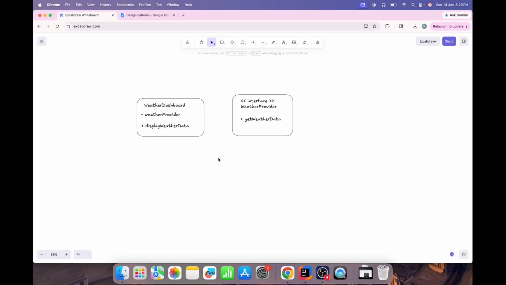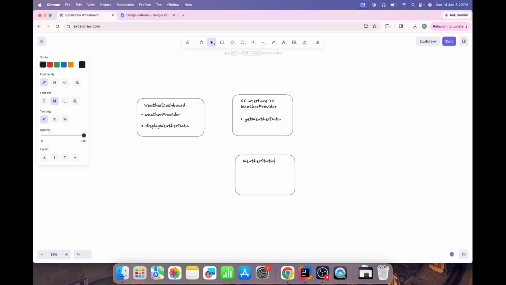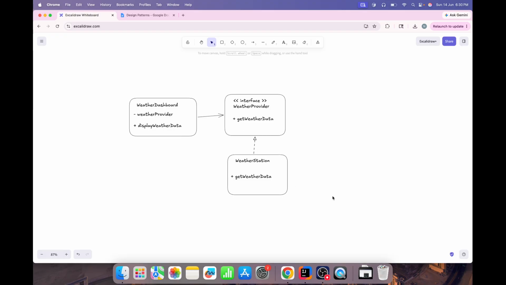Now we have the existing WeatherStation, which provides weather data in XML format. It has the same method, getWeatherData, which returns weather data in XML format. So let's define the relationships between these three. WeatherDashboard uses WeatherProvider, so WeatherDashboard has a WeatherProvider. It is a has-a relationship, so let's define it using different arrows. Now WeatherStation implements WeatherProvider. As it is an interface, we use a dotted line. So this is our existing code.